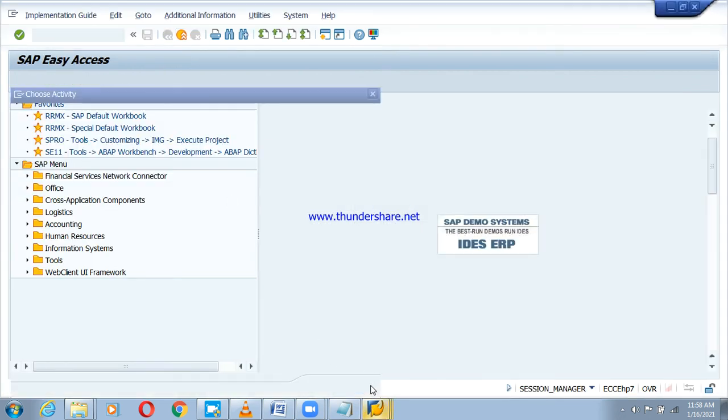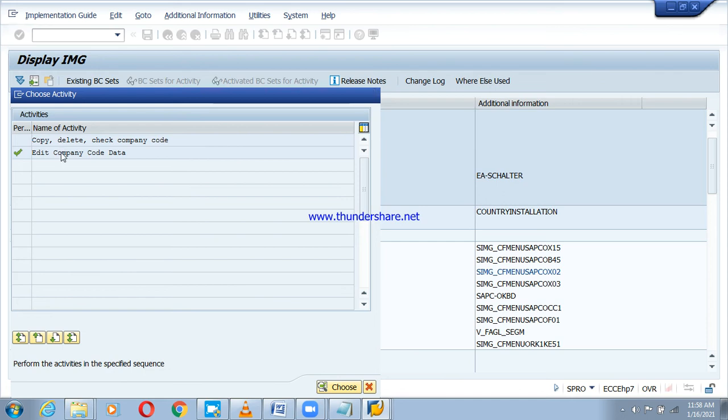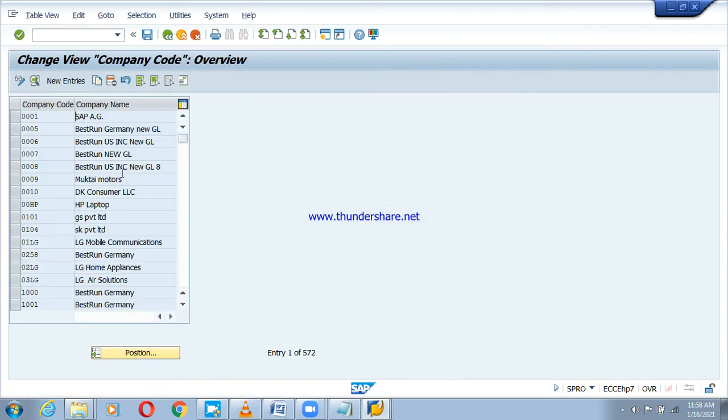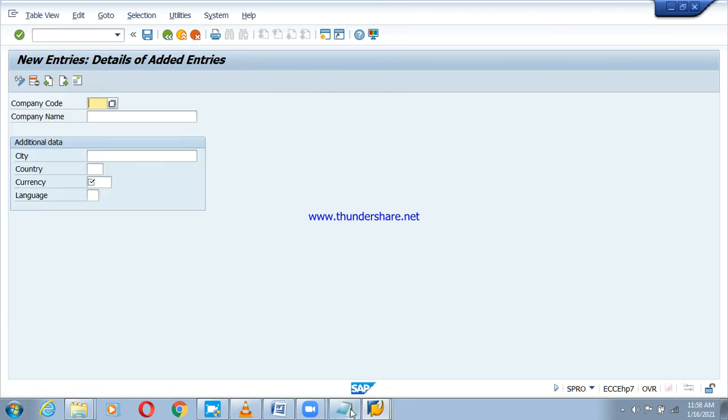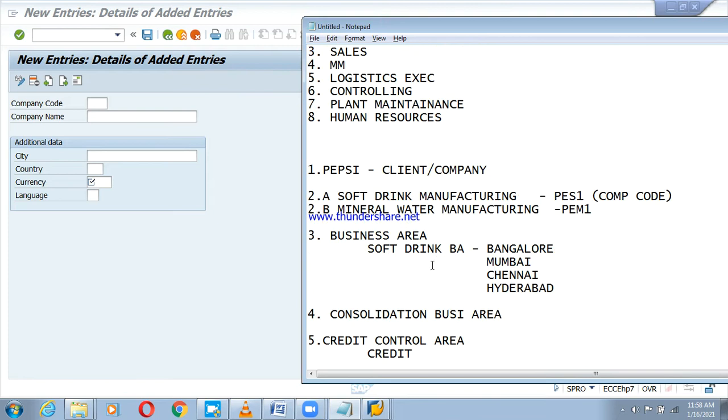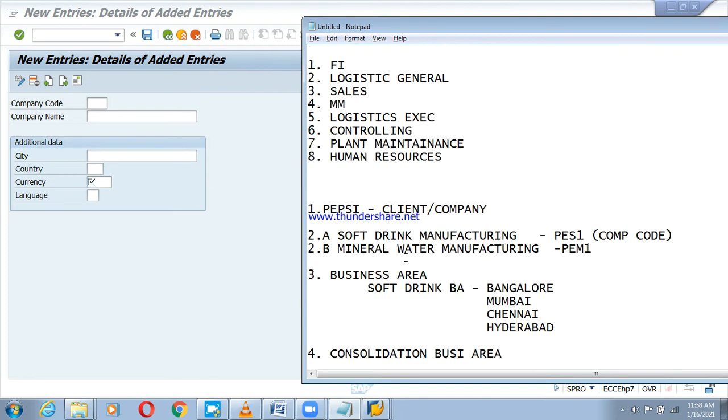Now I'll come to the creation of edit company code data. Double click on edit company code. Yeah, now it is allowing me to create the company code. Now click on new entry here. As I told you, we have two entities, meaning two company codes I need to maintain here, right? One is for soft drink manufacturing and another is mineral water manufacturing.